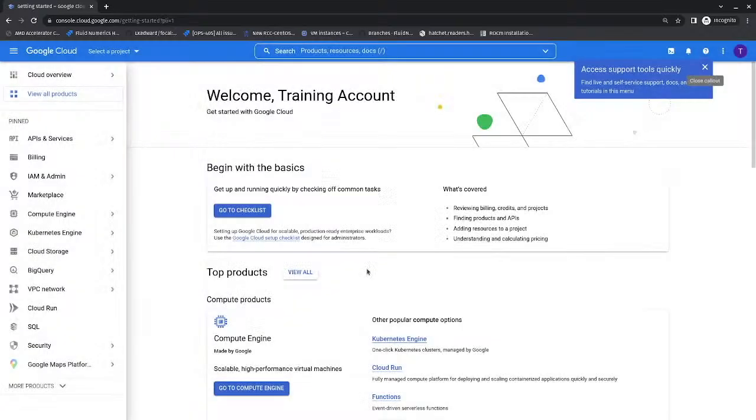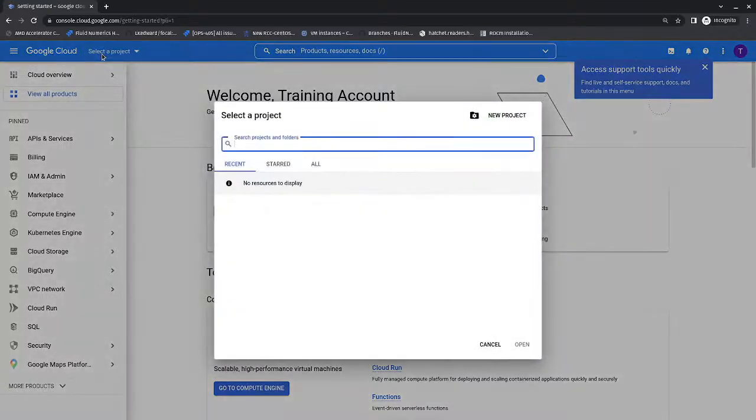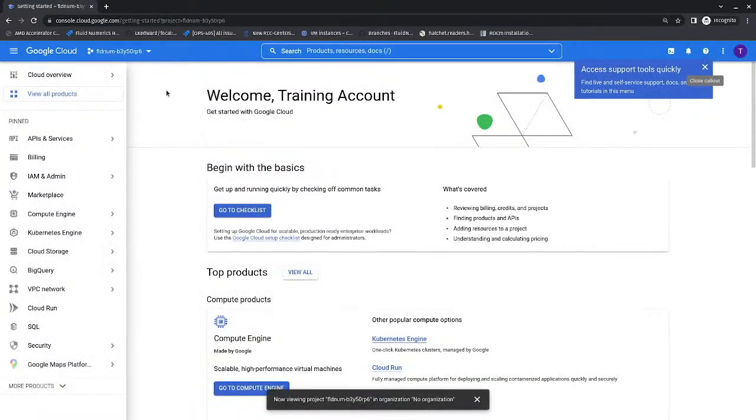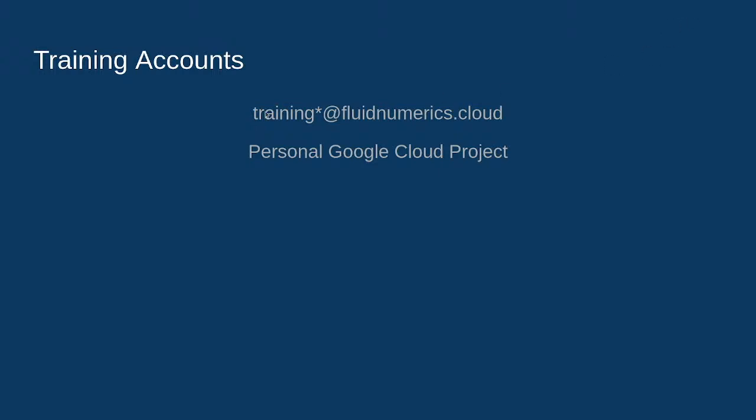Now in the top left corner next to the Google Cloud logo, you can hit select a project. You'll see your project showing up down below underneath that no organization org node. Just go ahead and click on that, and that will make sure that project's active for you for the rest of the training.